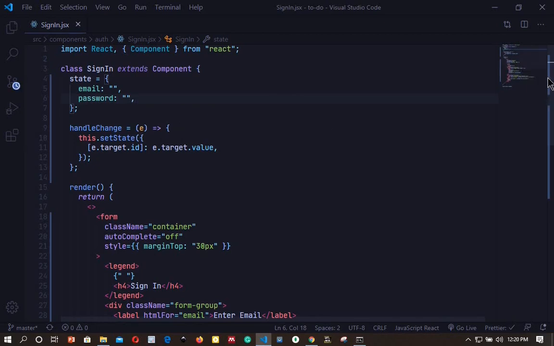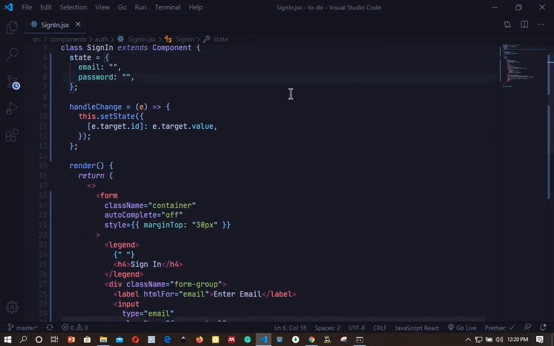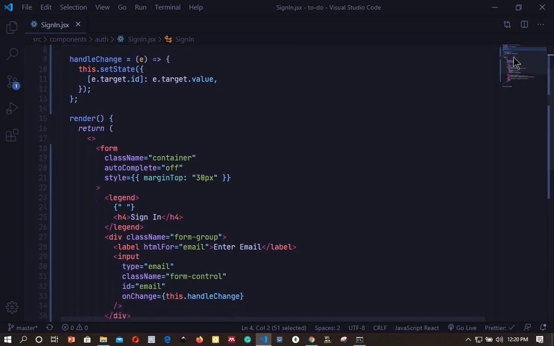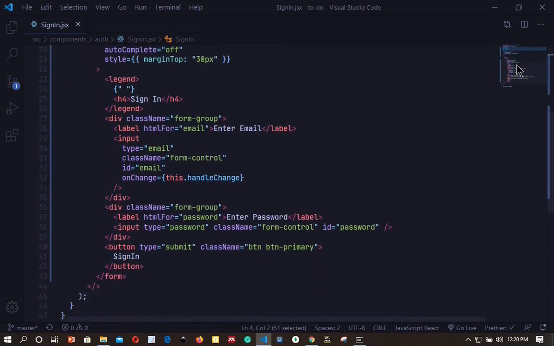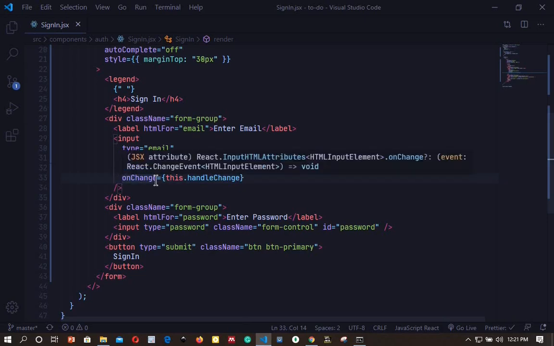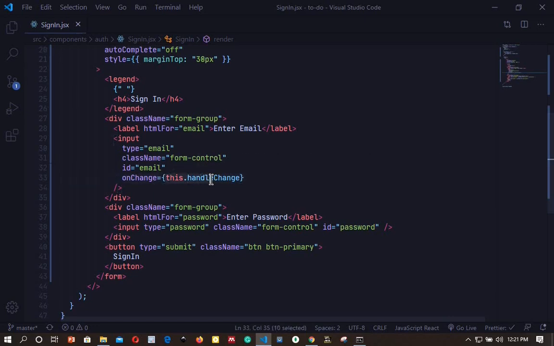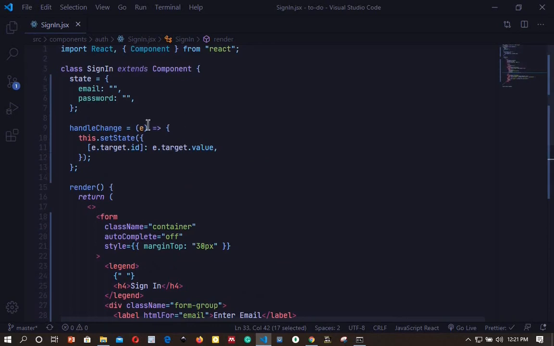So what is happening here is, first we are setting a default state, which is email and password, and then we are raising an onChange event. Okay, when you type at the email input field, this onChange event will be fired, and then this function will be called, this.handleChange.